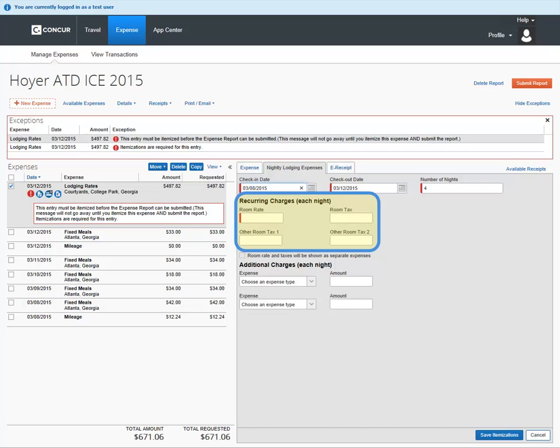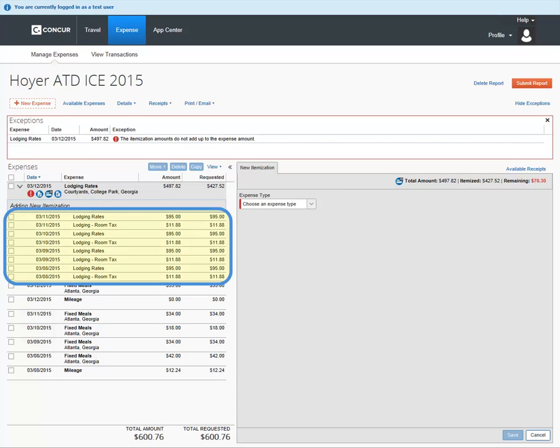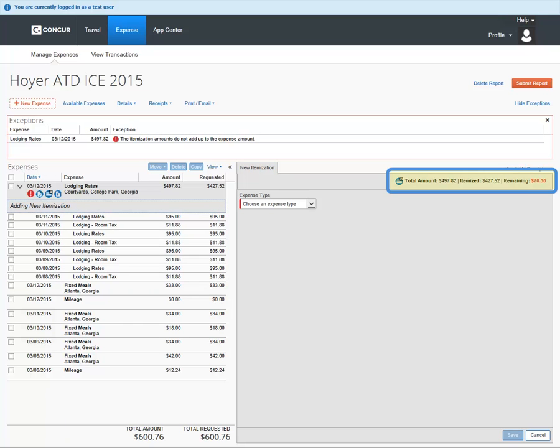Next, under the Recurring Charges Each Night section, Heather enters her nightly room rate and taxes. Her remaining charges differ each night, so she clicks the Save Itemizations button. Her nightly lodging expenses are now itemized on the left side of her screen.